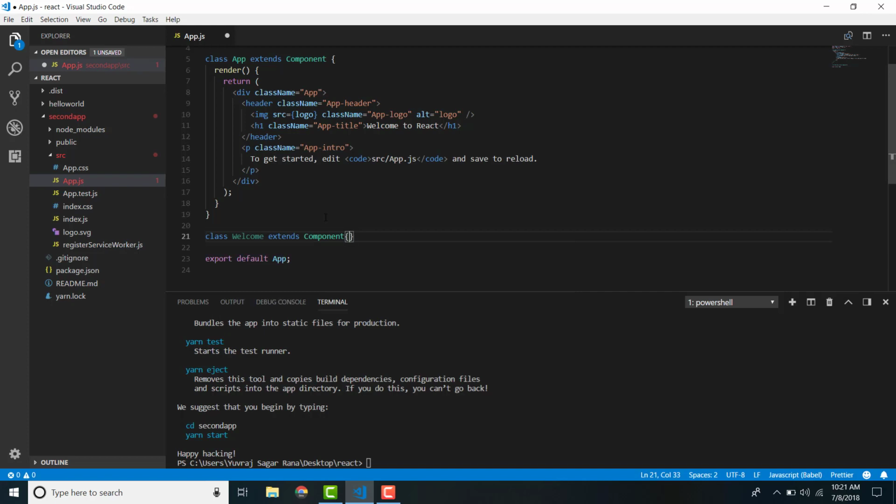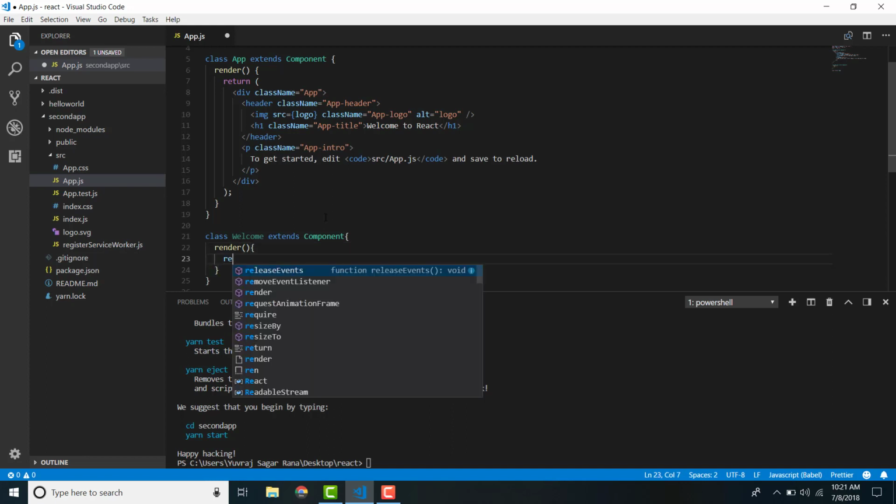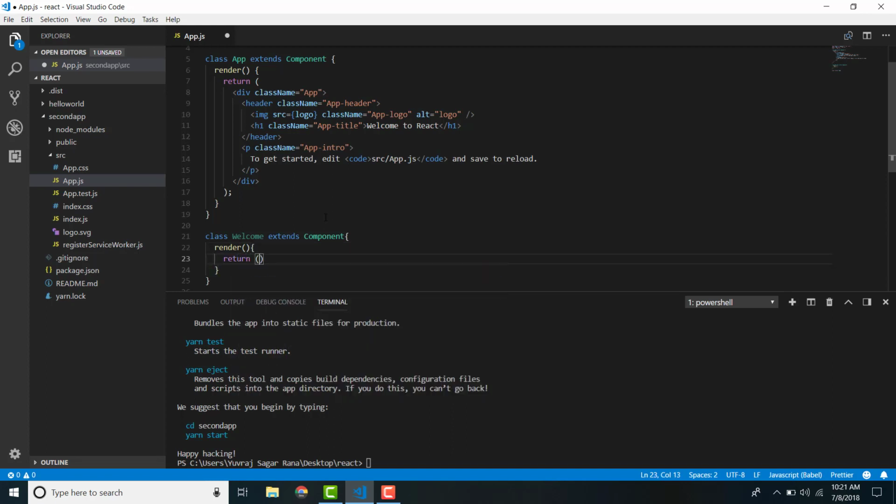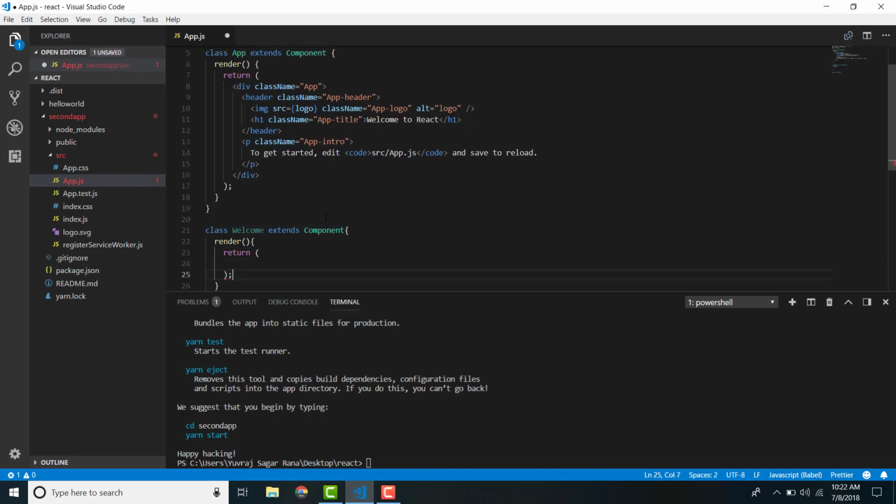So give curly braces, and I have already told you there must be a render in a component so that the browser can make a view of that component. And again give curly braces, there should be the return statement so that it can pass the component JSX into another component. So right here, and give a semicolon.